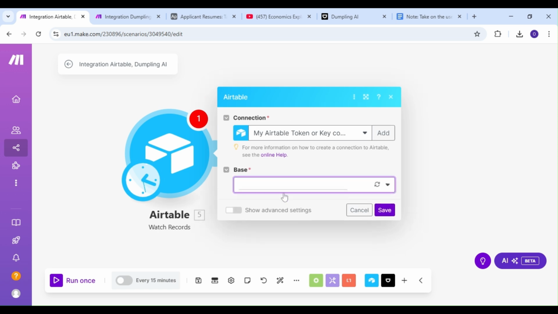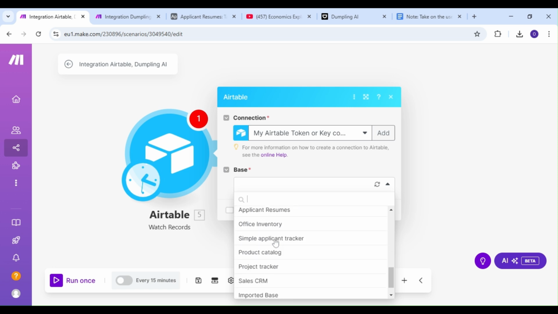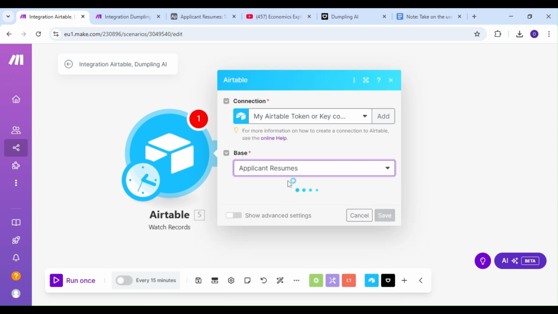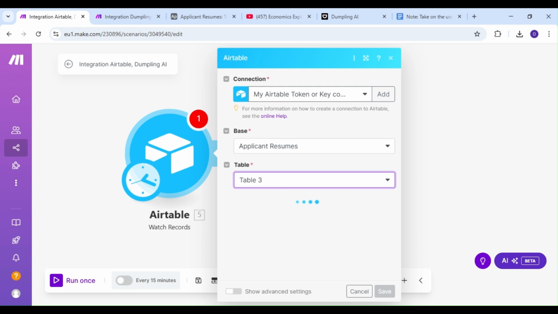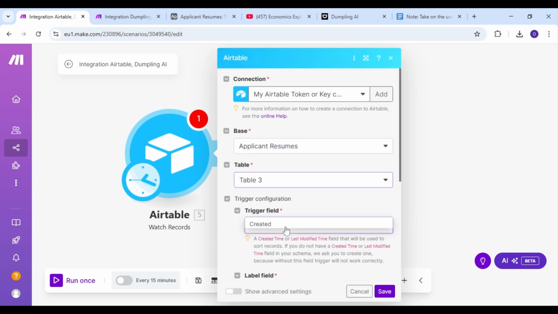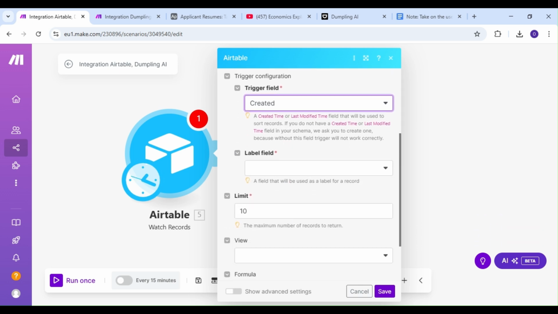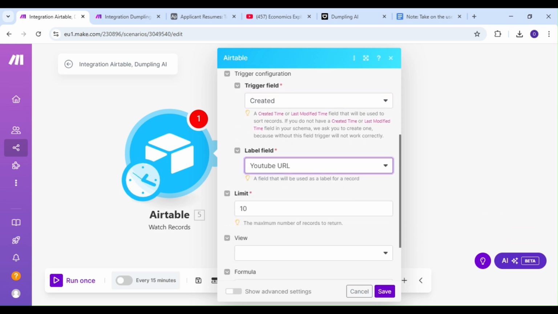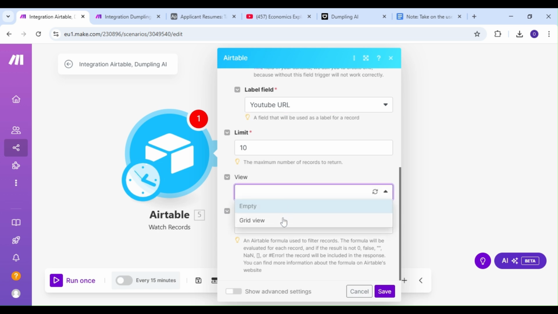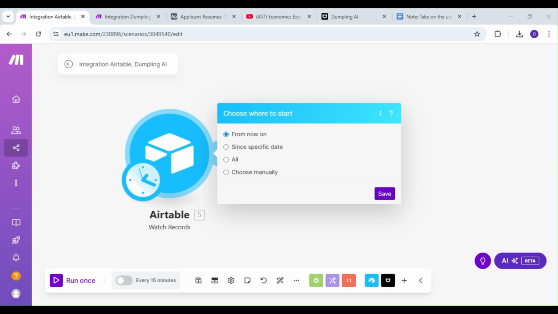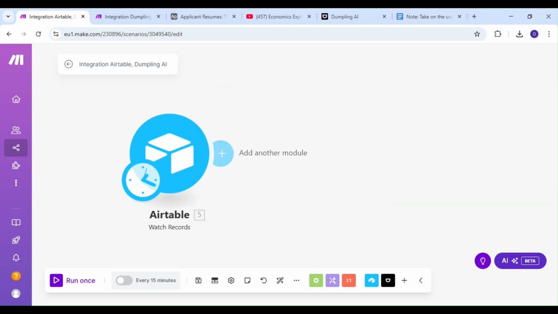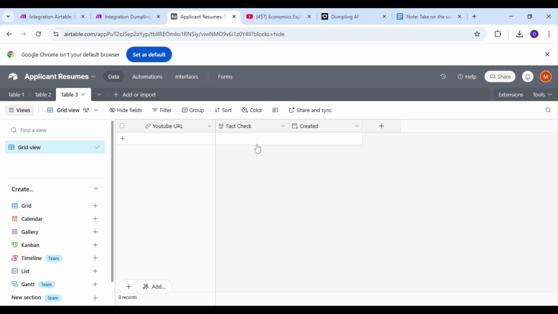We're going to add our base. We'll set our table. We'll set our trigger field, which is going to be our created date, and our label field is going to be our YouTube URL. Let's set our view to grid view. This is the base where we're going to be dropping our YouTube links and our fact-checked reports.